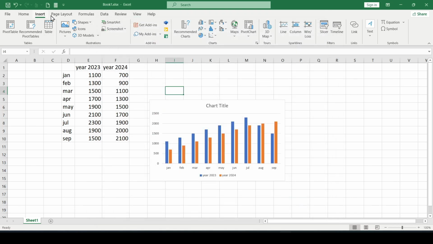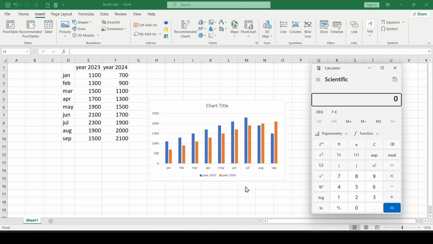The calculator has been added to the Quick Access Toolbar, and that's what you can do with any commands in Excel. Now you know a little more.